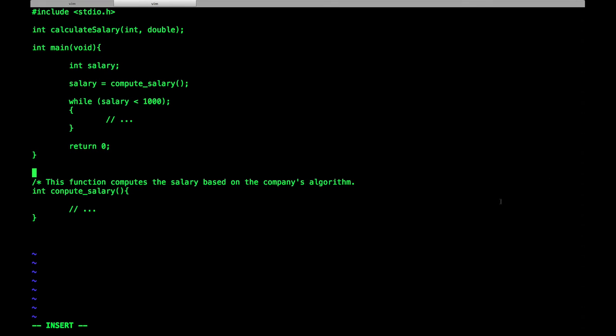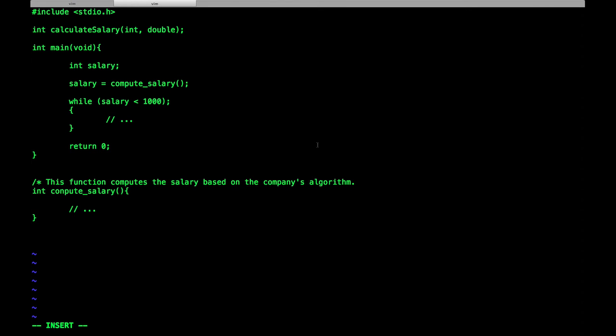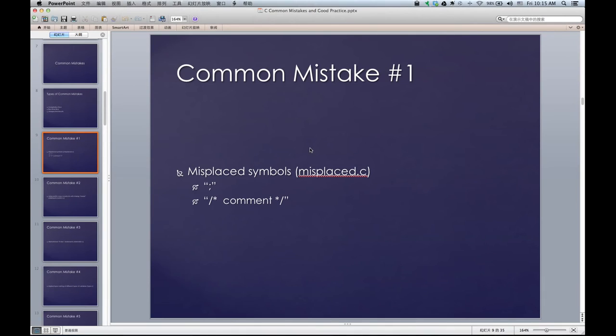Another error: see this documentation, this line here. It is very good that you have descriptions before your function, but when you use this symbol, remember to close it. In this case, there's no closing of this comment. So all the things after this symbol are treated as comments, and this function will not be able to get compiled. This part will be comments. Just take care of this. All right, that's the first common mistake.